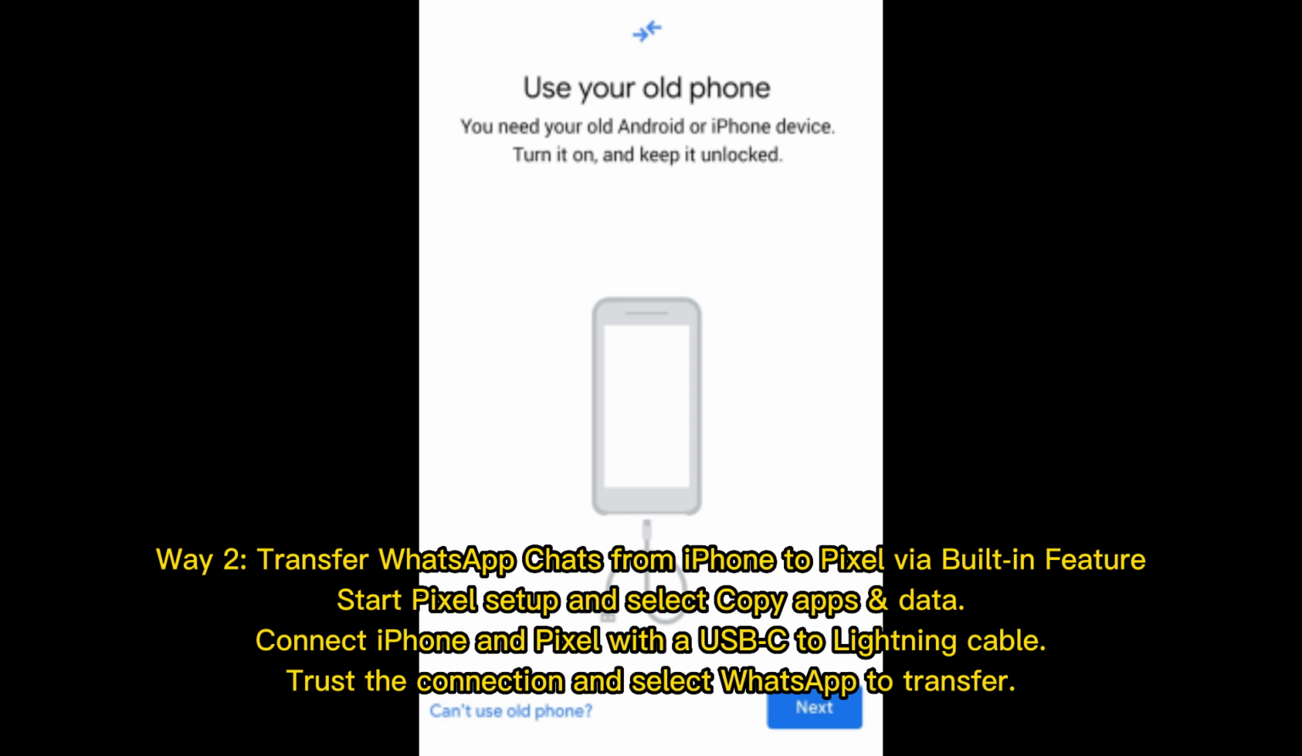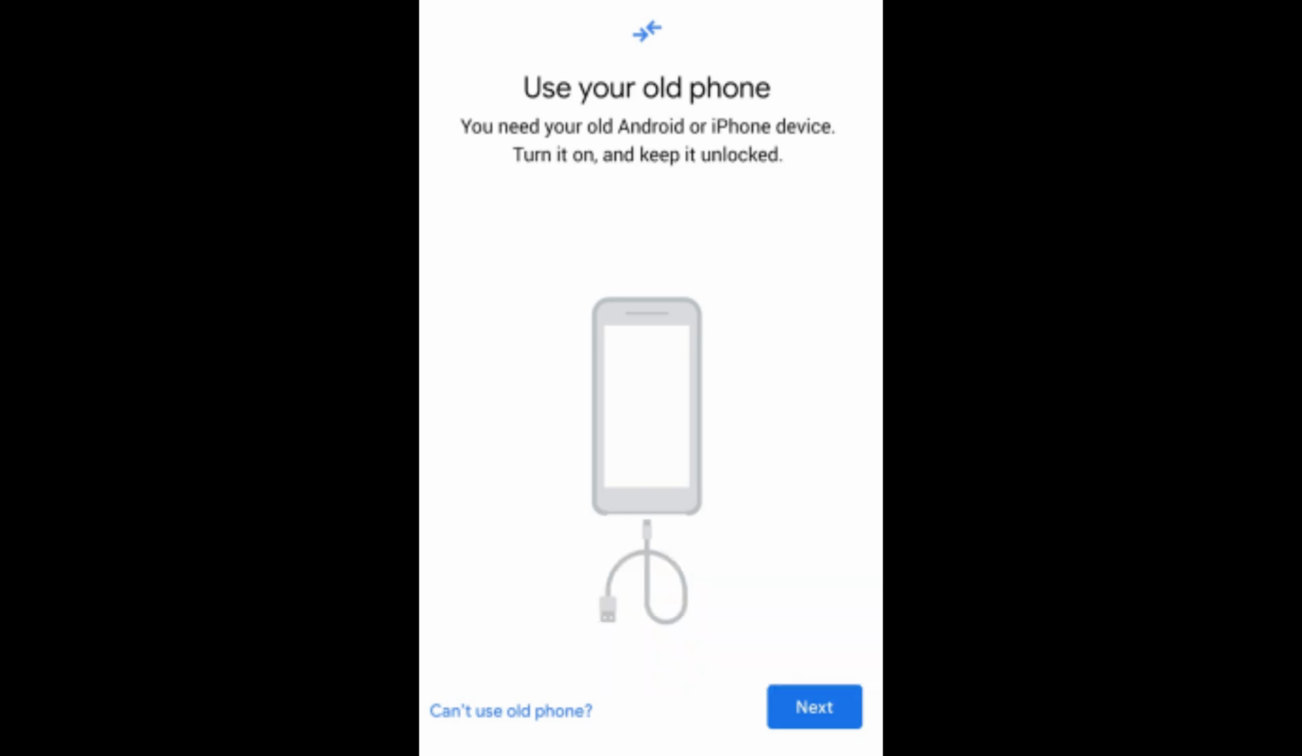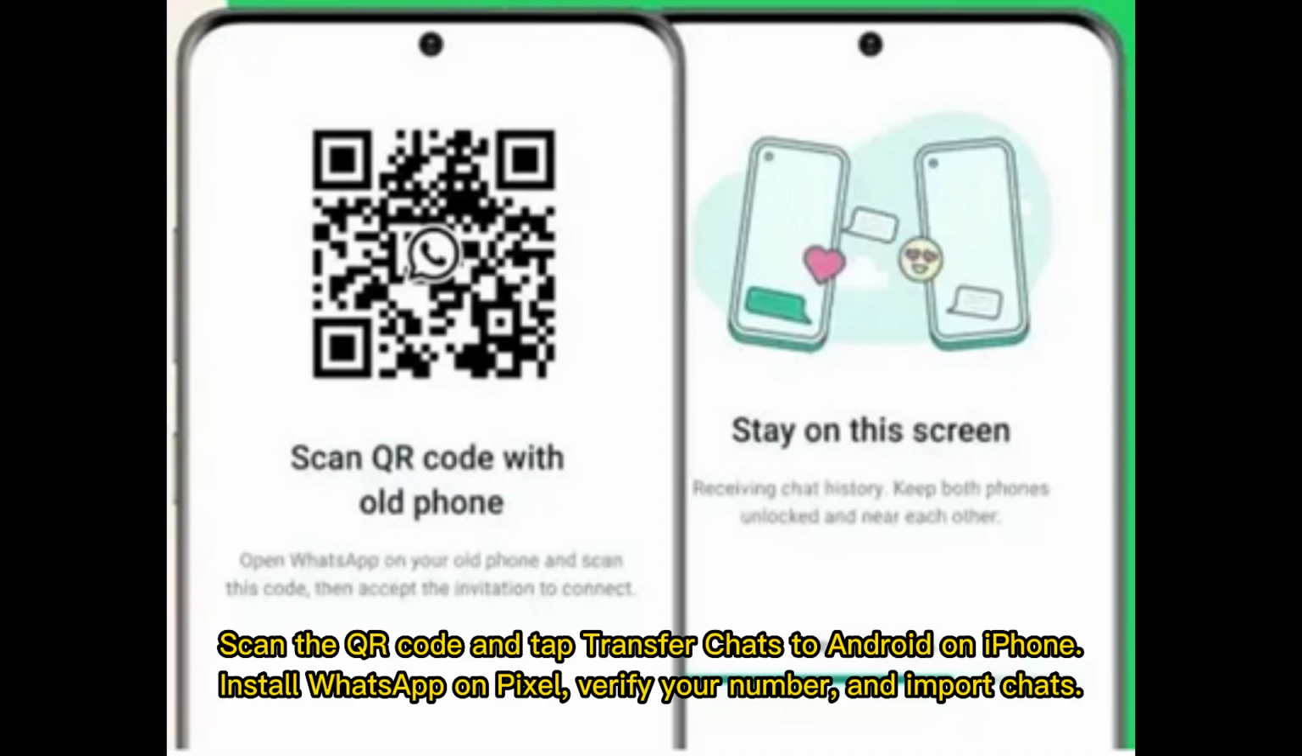Trust the connection and select WhatsApp to transfer. Scan the QR code and tap Transfer Chats to Android on iPhone. Install WhatsApp on Pixel. Verify your number and import chats.